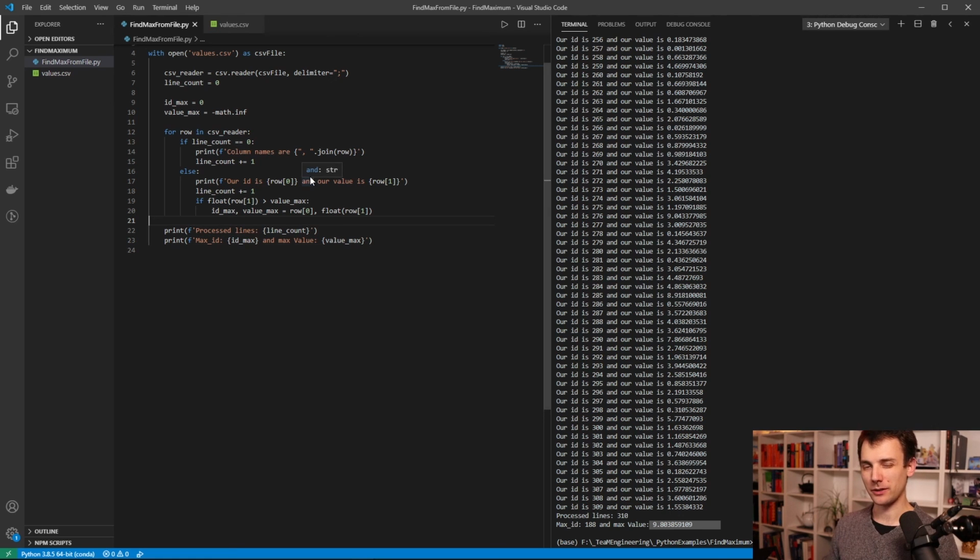And maybe a question: how could you modify this code so that you can find the minimum? What has to change? Think about it and maybe leave a comment if you want.